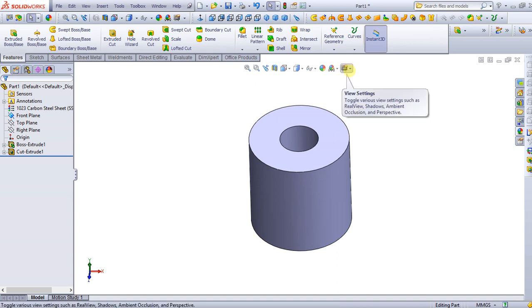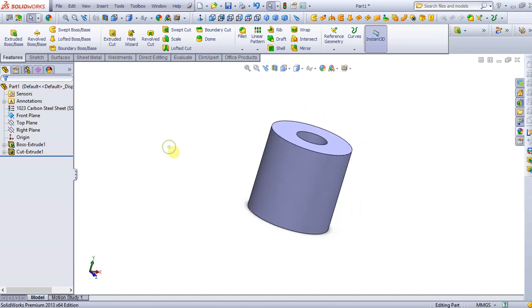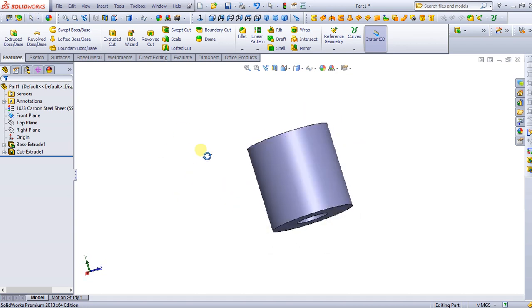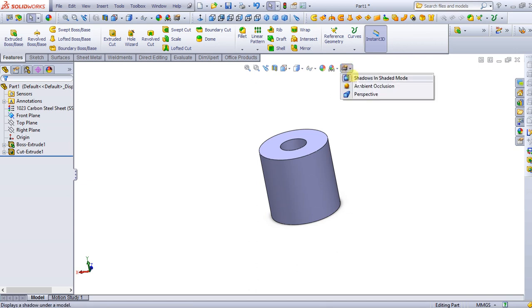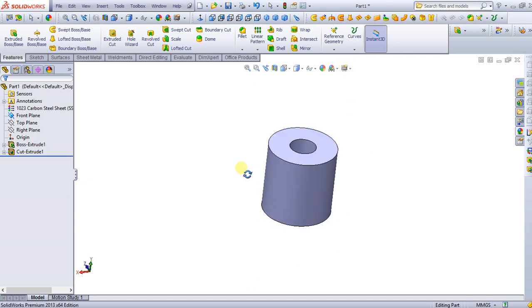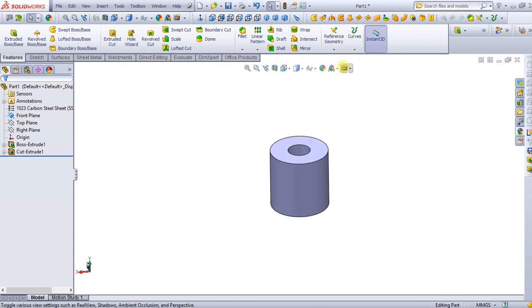This one, if you want to, this view setting, you click on it. If you want to cast a shadow of your model, you click on it. Click on your model to show a shadow, to cast a shadow behind it. So you can cast a shadow or not cast a shadow. The effect will appear if you click on it.